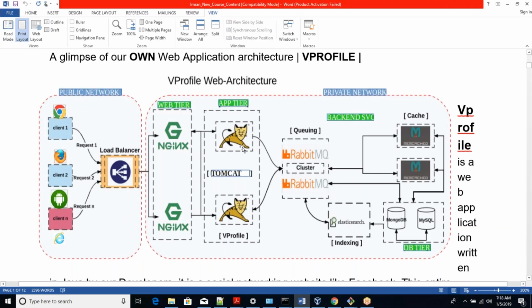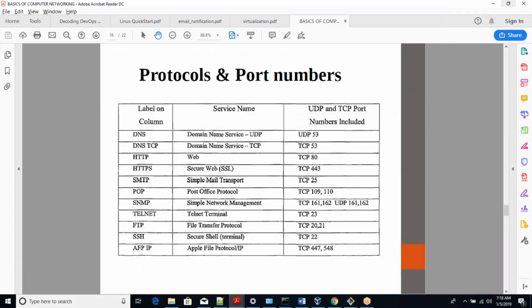Here every service runs on a port. Nginx runs on port 80, Tomcat on 8080, RabbitMQ some 116 something, MySQL 3306. So they all run on a port number, and it's mandatory for you to know the port number of the service that's running. Otherwise, you won't be able to connect these services. Clear? All clear?